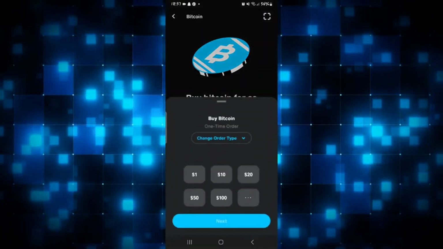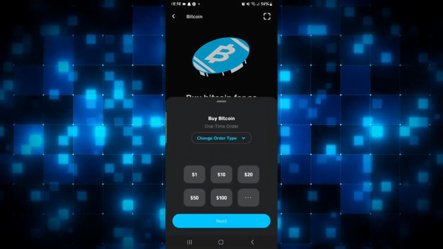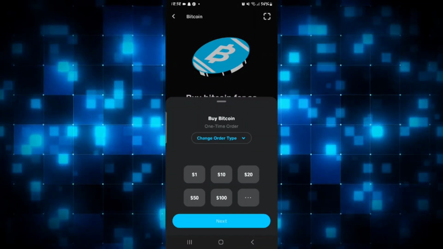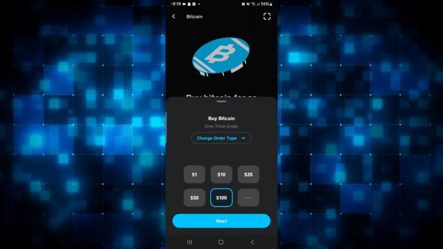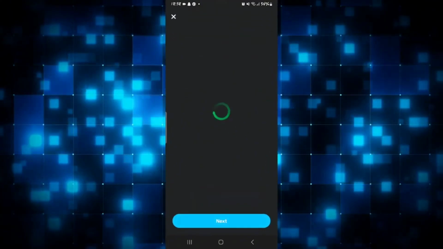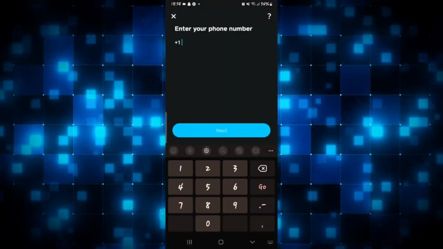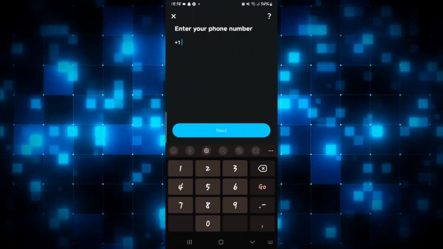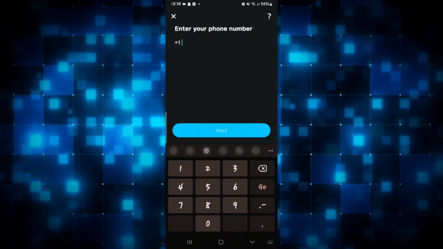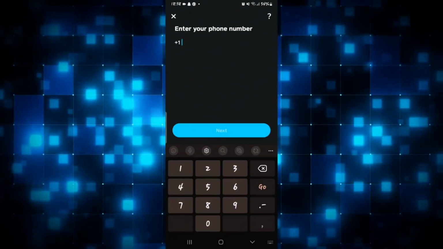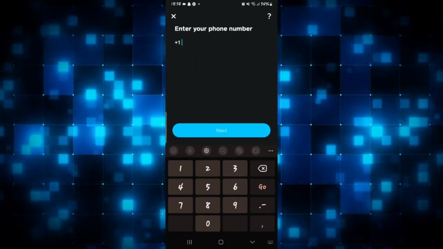Just go ahead and tap on it and now you will be asked how much amount you want to spend on buying your Bitcoin. Just simply select your desired amount and tap on the Next button. Now you will be asked to register with your phone number. Just go ahead and type in your phone number and tap on the Next button, and then you can proceed with buying your desired crypto.